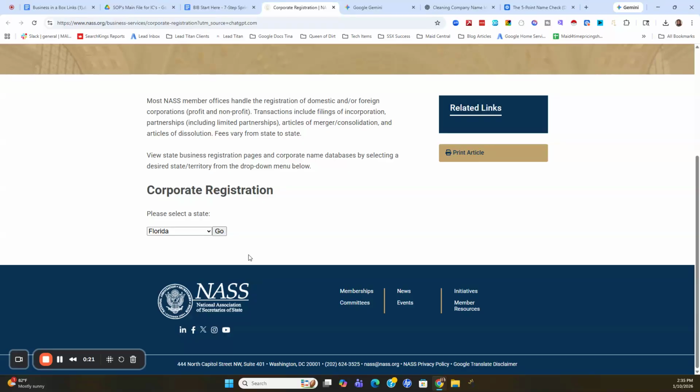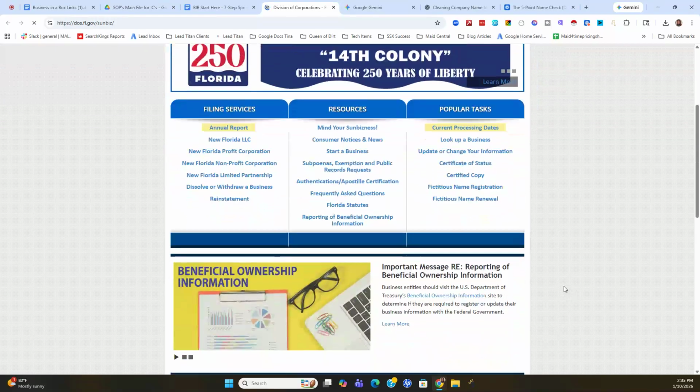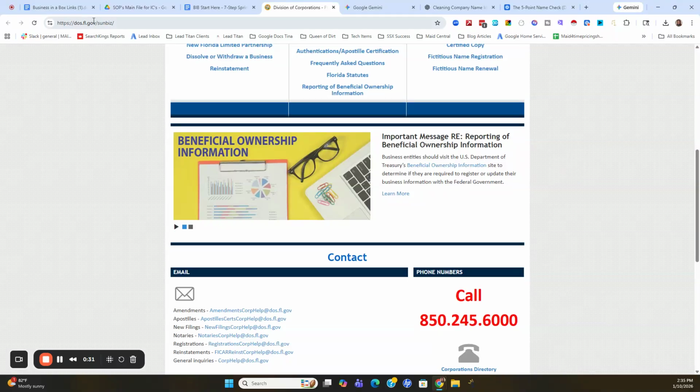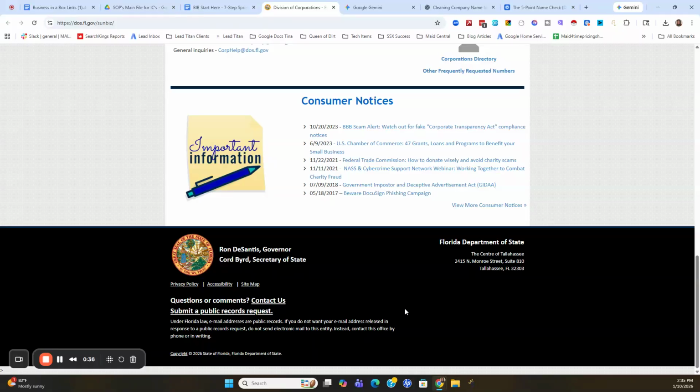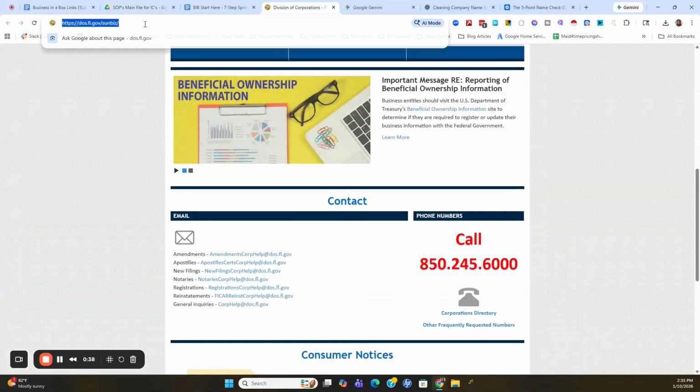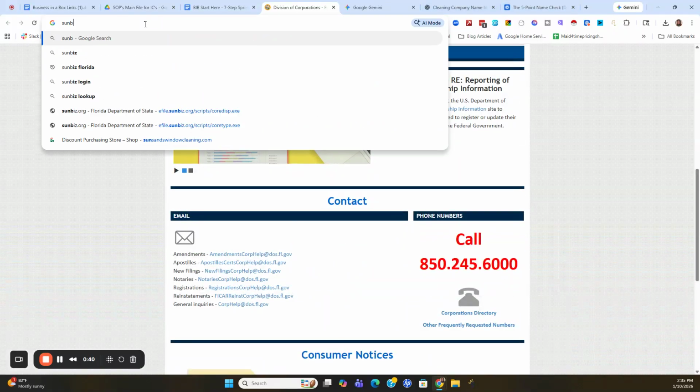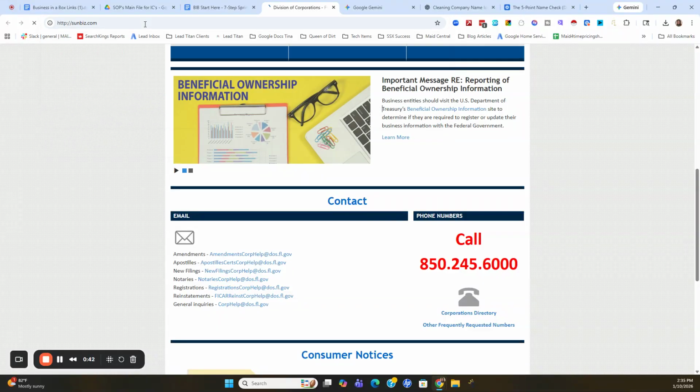So incorporating, we can do in any state, but this is the state that we're going to run the business in and have the name. So let's go ahead. You can see here, this is Florida. So we have sunbiz.com. And what I typically do is I go here because I already know that it's sunbiz.com.